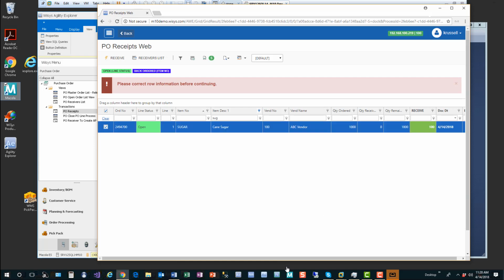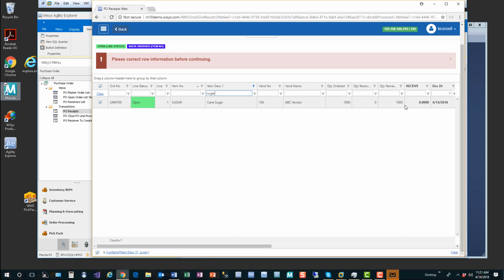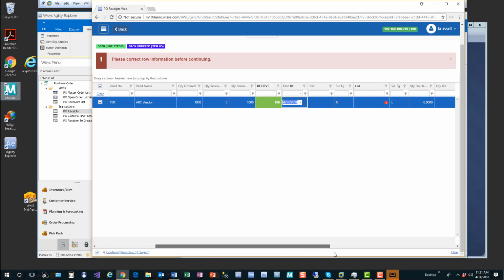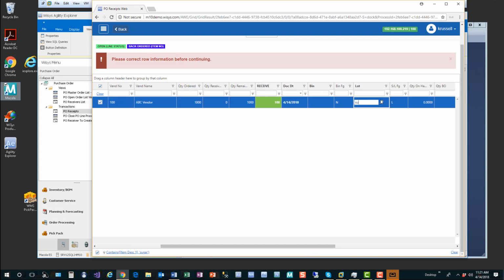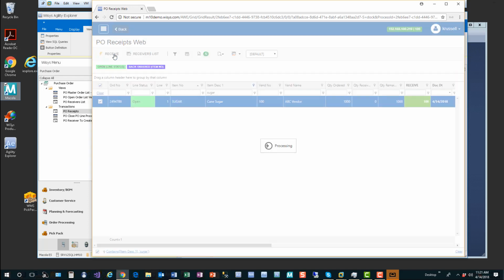Oh, my sugar is lotted here, so I'm going to scroll over here. So I've got my sugar. I'm going to receive in 100. And then I'm going to scroll over here, and I need a lot. So I'm just going to call it sugar 1, 2, 3, 4. And now I'm going to come back over here, scroll up, and click my receive button, and now I have received on my browser.